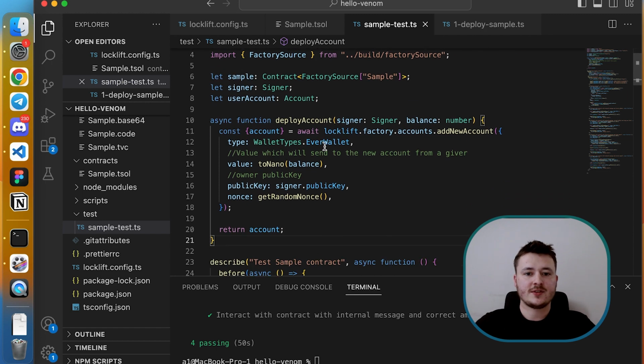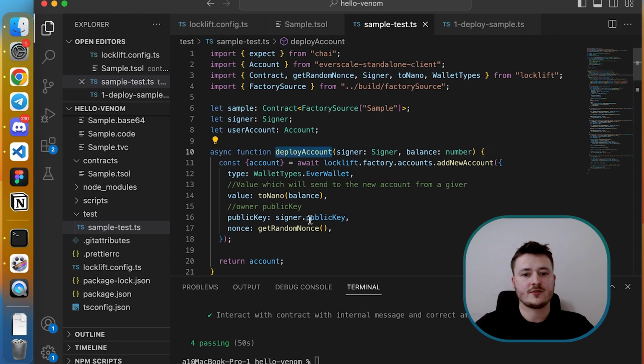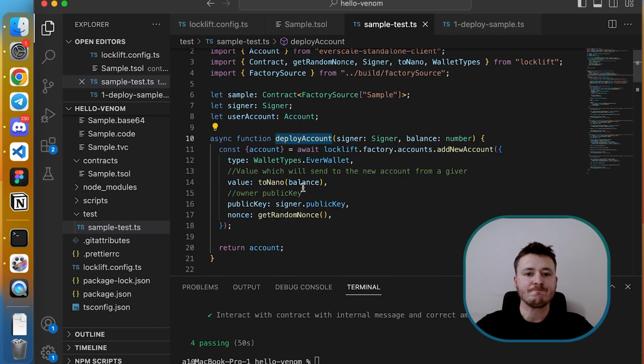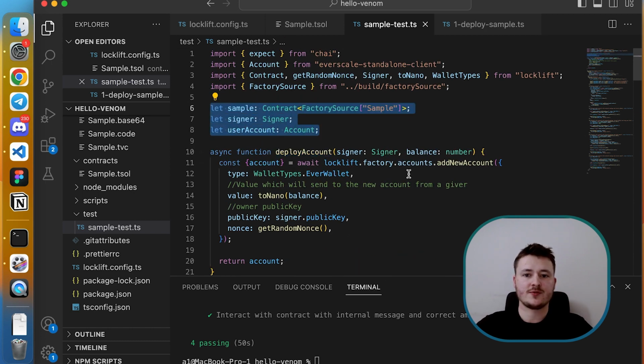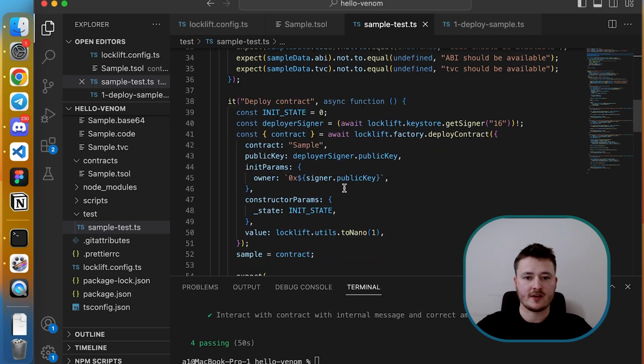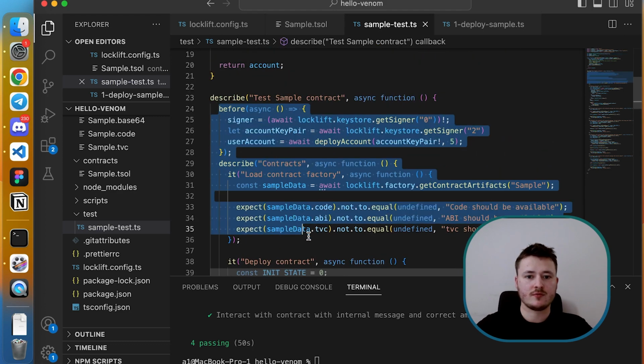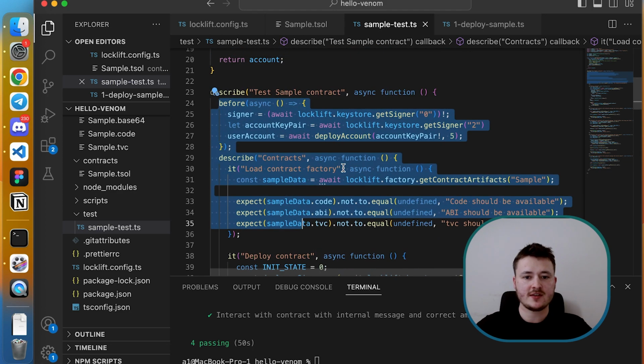So the structure is pretty simple. I have some helper function to deploy my user to emulate some user behavior. I declare some variables which I'm going to use throughout tests, and I have actual tests. So I have 4 tests and 2 functions to prepare the tests.